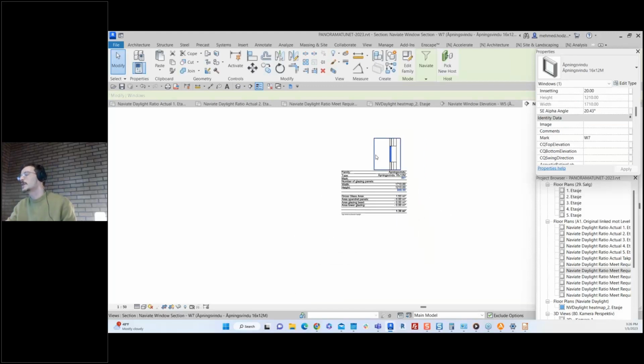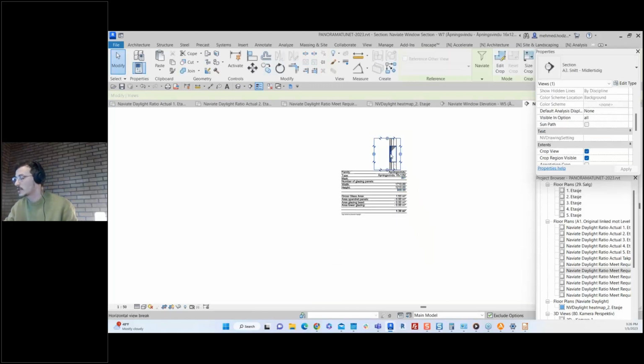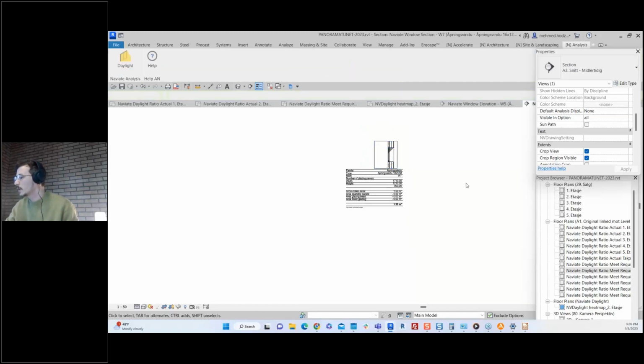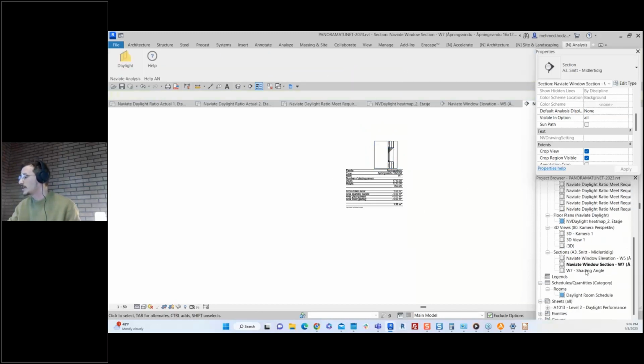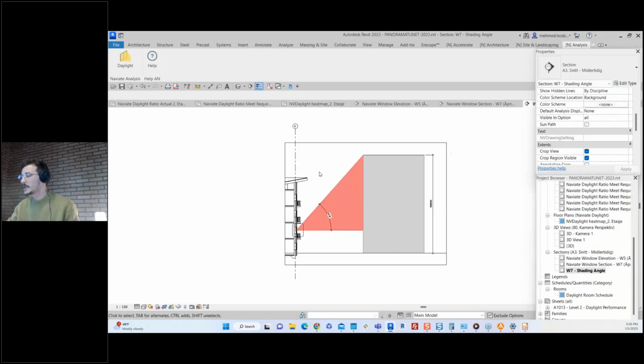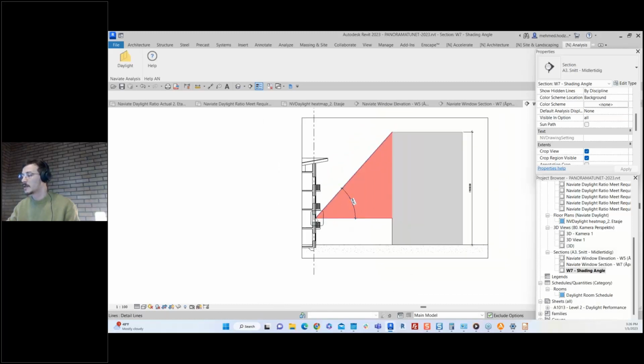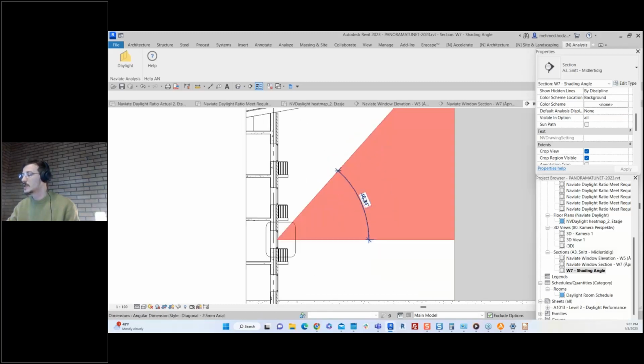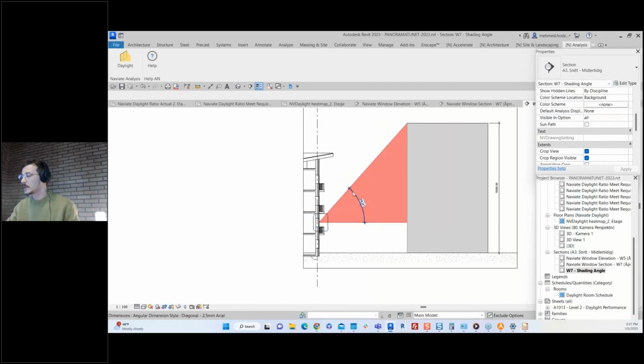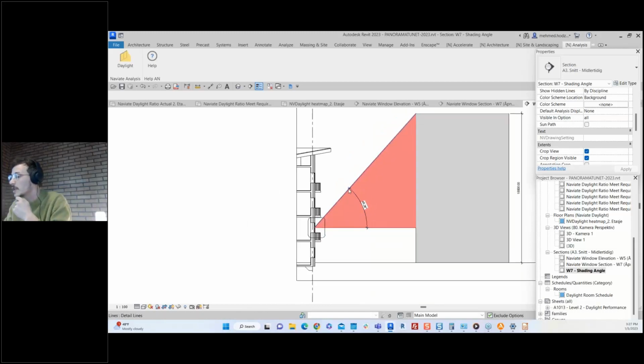For example, this can be used when you have shading obstructions in front of the window and you want to document that in some way, like for example, how I did it here. I created this section and modified it to basically show the shading angle in front of this window. So in this case, this shading angle is quite large, and that will be provided as information in the main dialog as well. That's one of the next things that I'm going to show.